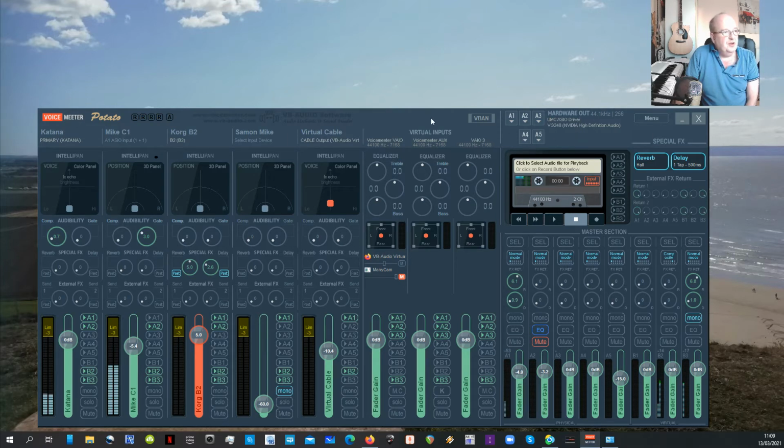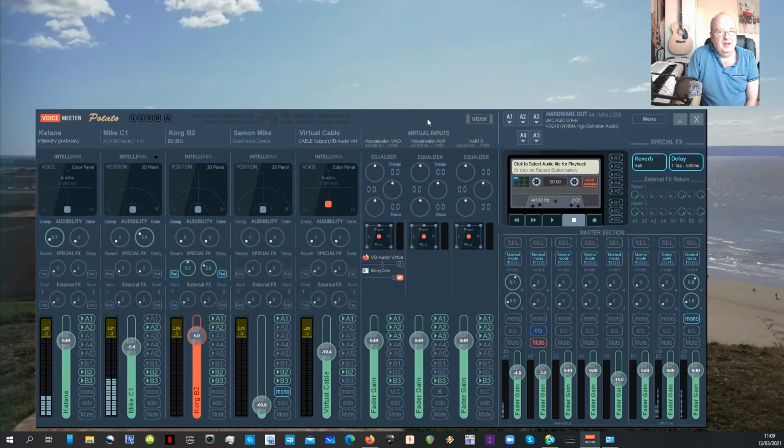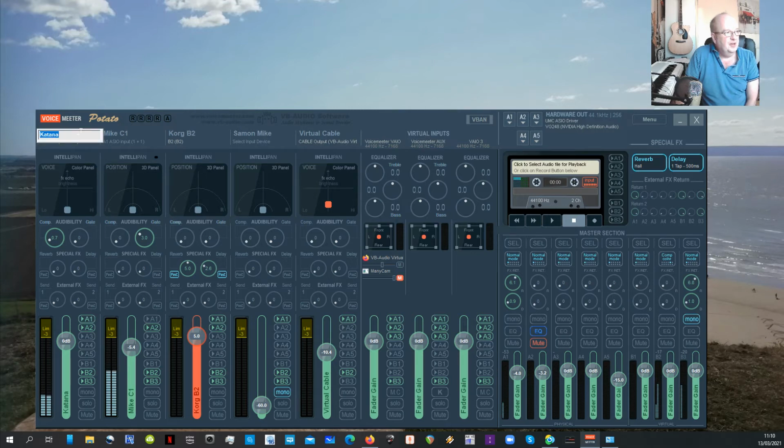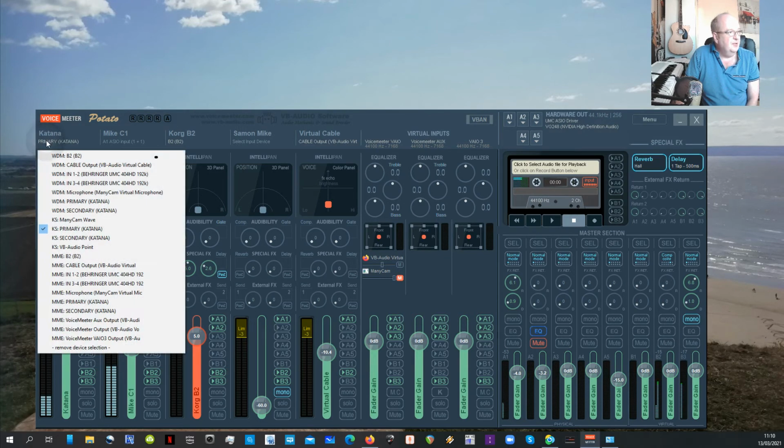So just a quick word about what this has on here. The left hand side across these parts are your inputs, so they're your hardware inputs for the most part. And I've got my Boss Katana amp here. If you want to name this, you right click it, you can put the name in over the top, and when you click on it you get lots of different devices and drivers that come up here.